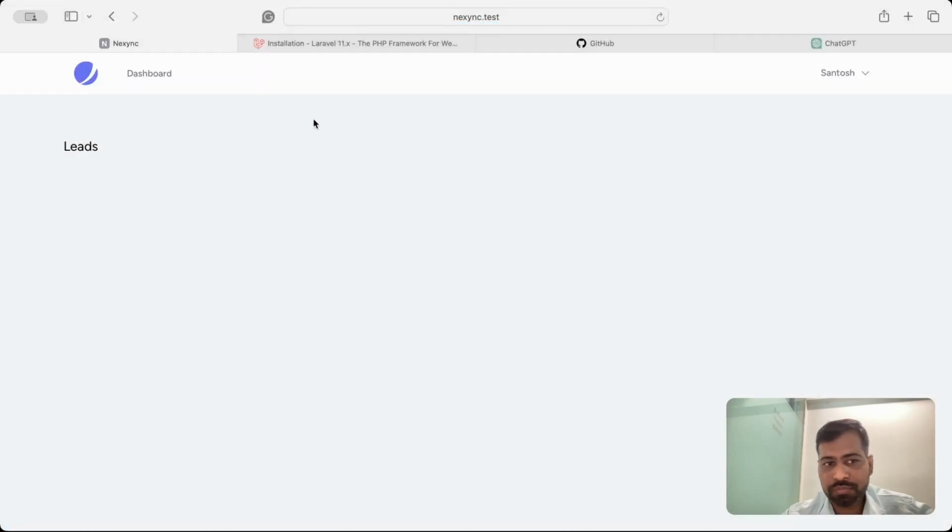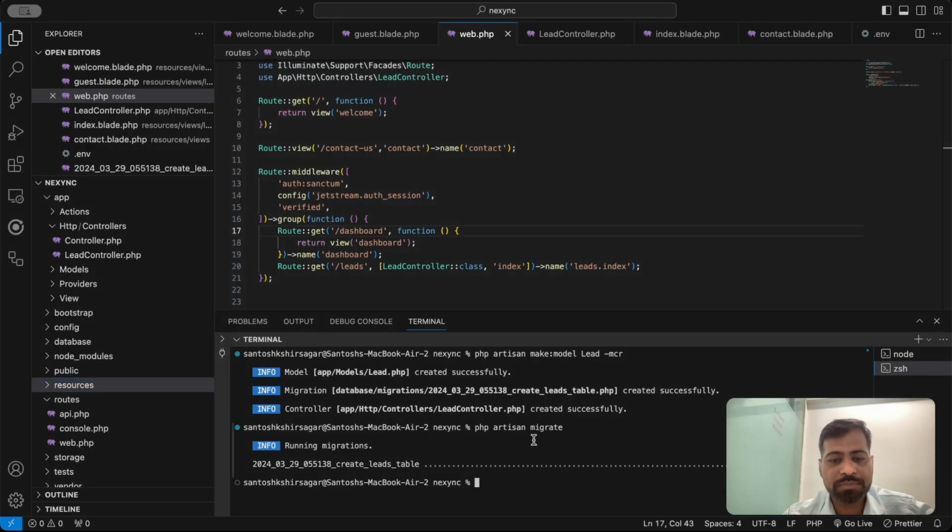So now we have this leads page. Next, we will see how to list the leads, how to create a lead, how to create a form, how to add CSRF and all these things, and how to store that form. So one by one we'll go by adding the CRUD operations. So in the next video we will see how to create and read the leads.